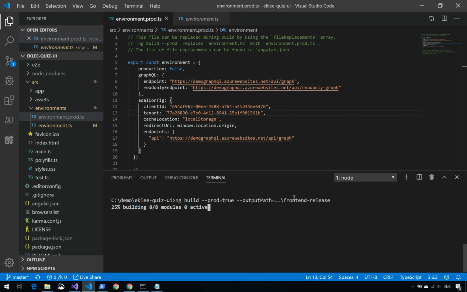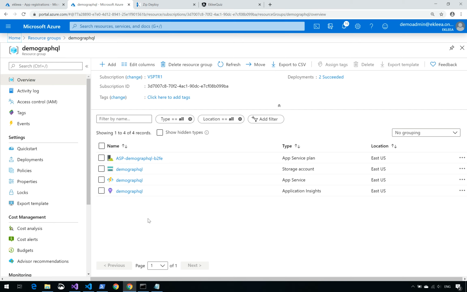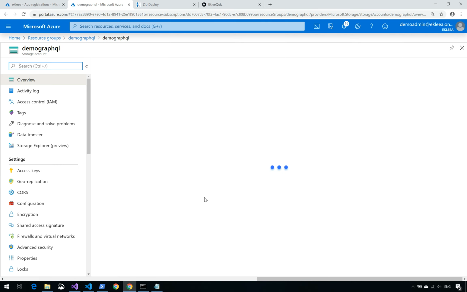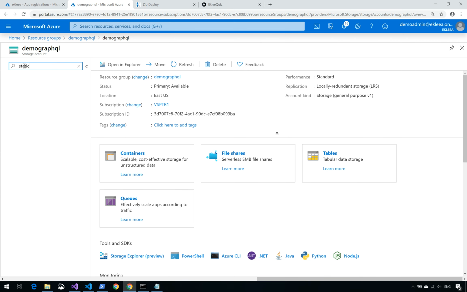All right, so I'm just gonna pause the video here for a moment while it builds. All right, it looks like the build did complete successfully. And now we can go to our storage account to create a website, a static website. So let's go back to the portal. We'll click on demo GraphQL. Now we should be able to search for a static website by just typing static here.